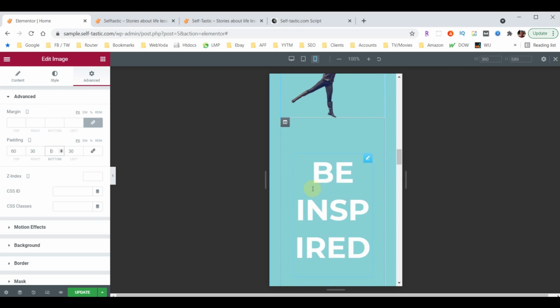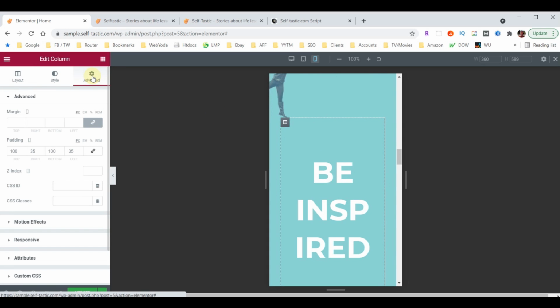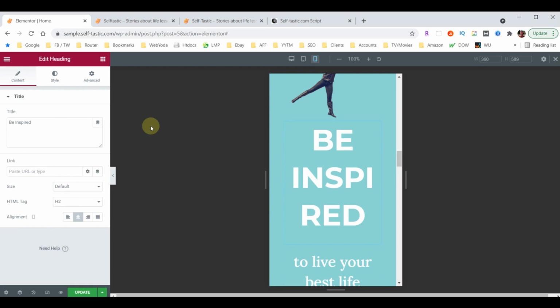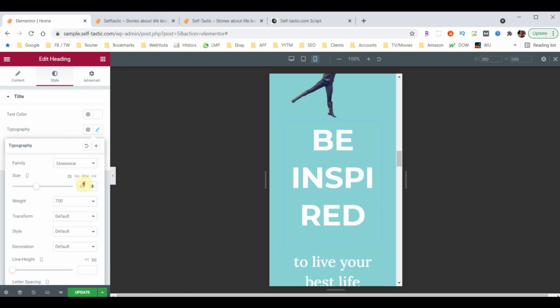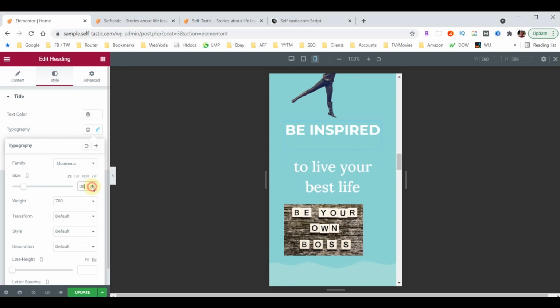Now we want to work on this piece to bring it up a little bit and make it smaller. So the first thing we'll do is work on the padding for that column. So we'll choose the column, choose Advanced. Now notice these have the little phone next to it. This means we're only editing the phone version. I'll type 10. We'll select the Be Inspired. Go to Style, Typography. We'll set the font to 40. It's still wrapping, so let's move it down. Now it doesn't wrap, so now it's at 38.